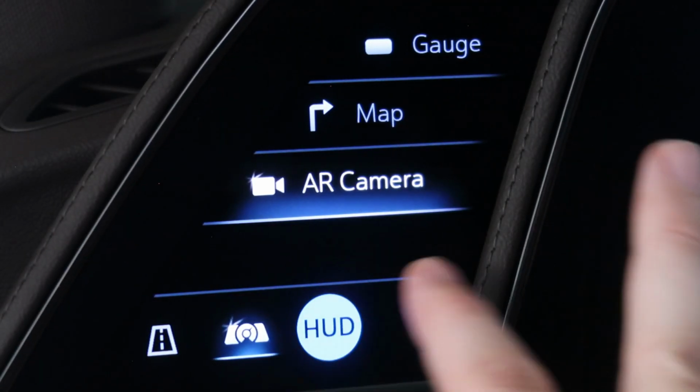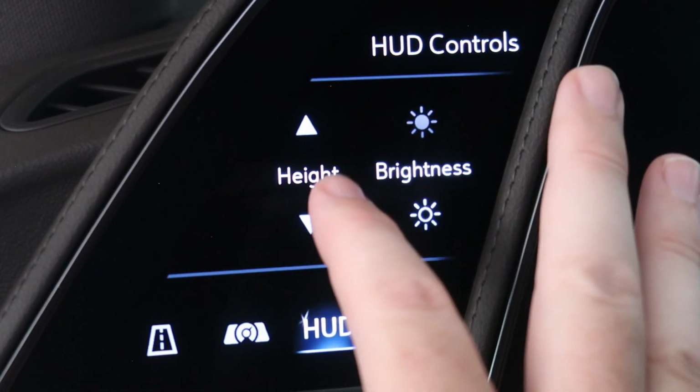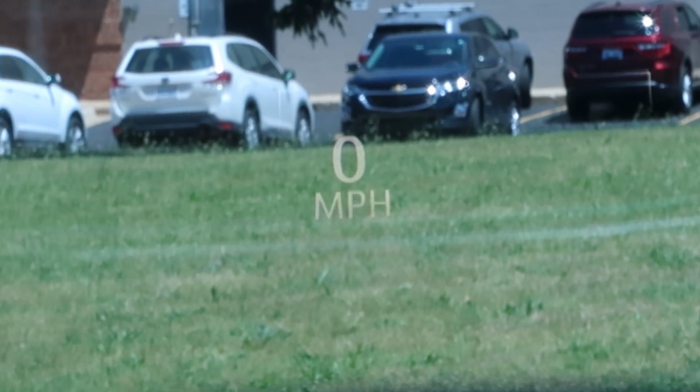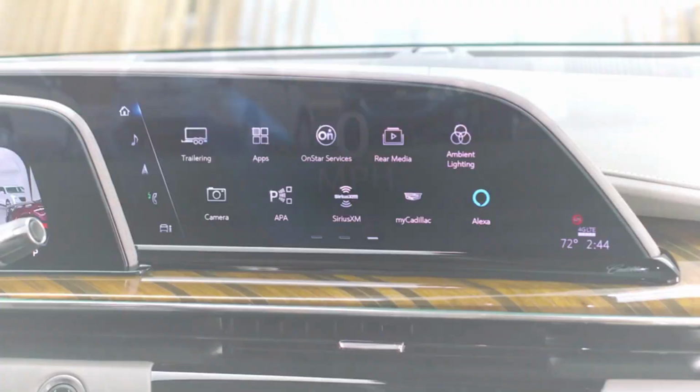The third option at the bottom is the letters HUD, which stands for Heads-Up Display. Use this icon to adjust the brightness and position of the heads-up display.